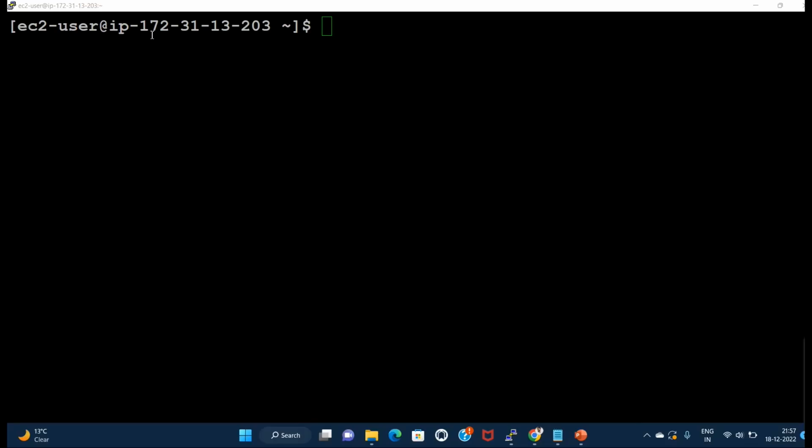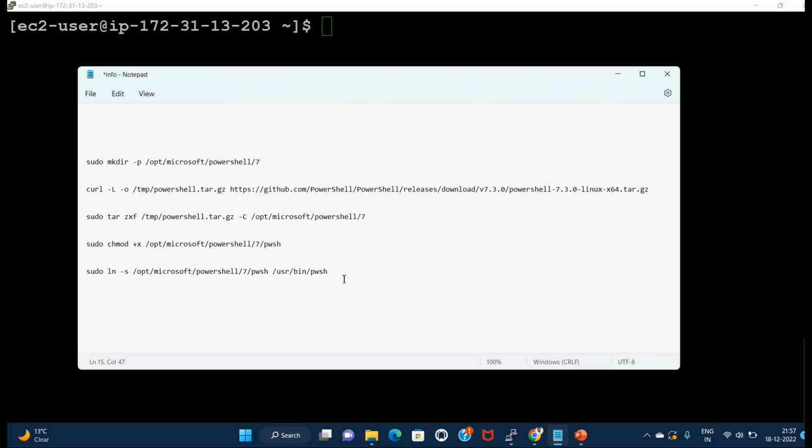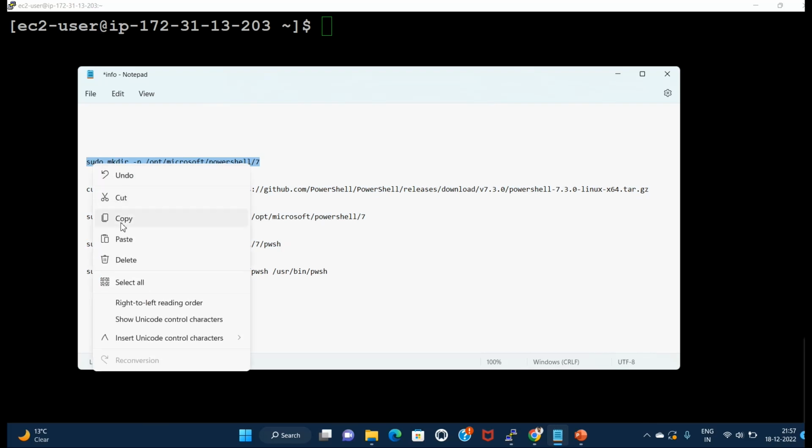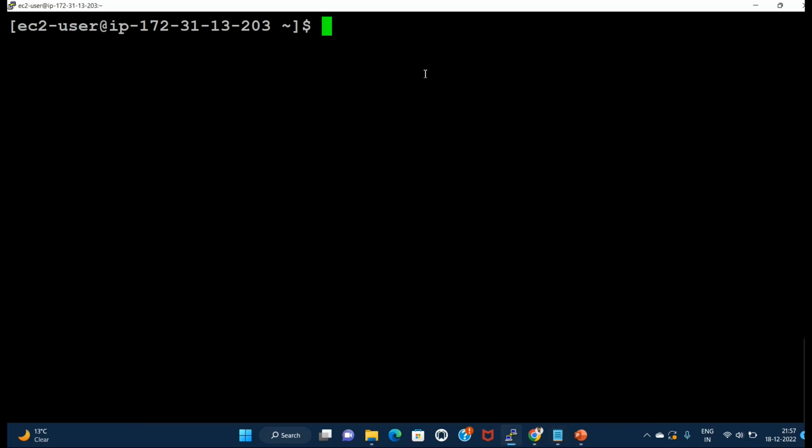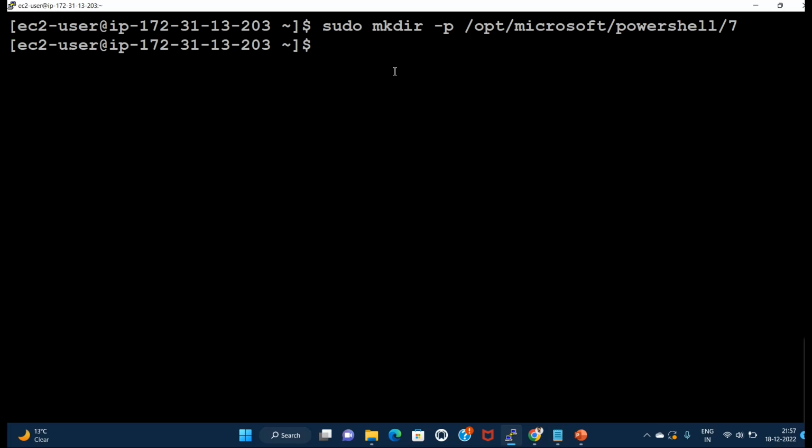So this is my Linux operating system on which we are going to follow the steps to install PowerShell. I have copied the steps here in a text file, so I am going to follow them. First we have to create a directory. Just copy and hit enter. So I have created the directory. First is Microsoft, second is PowerShell, third is 7. So these folders we have created.